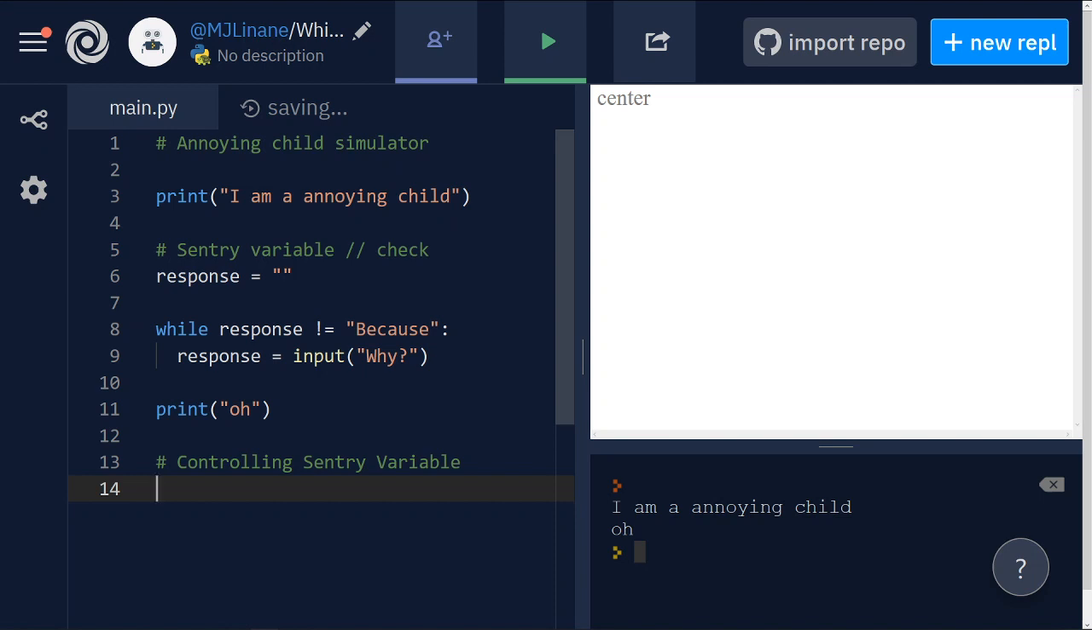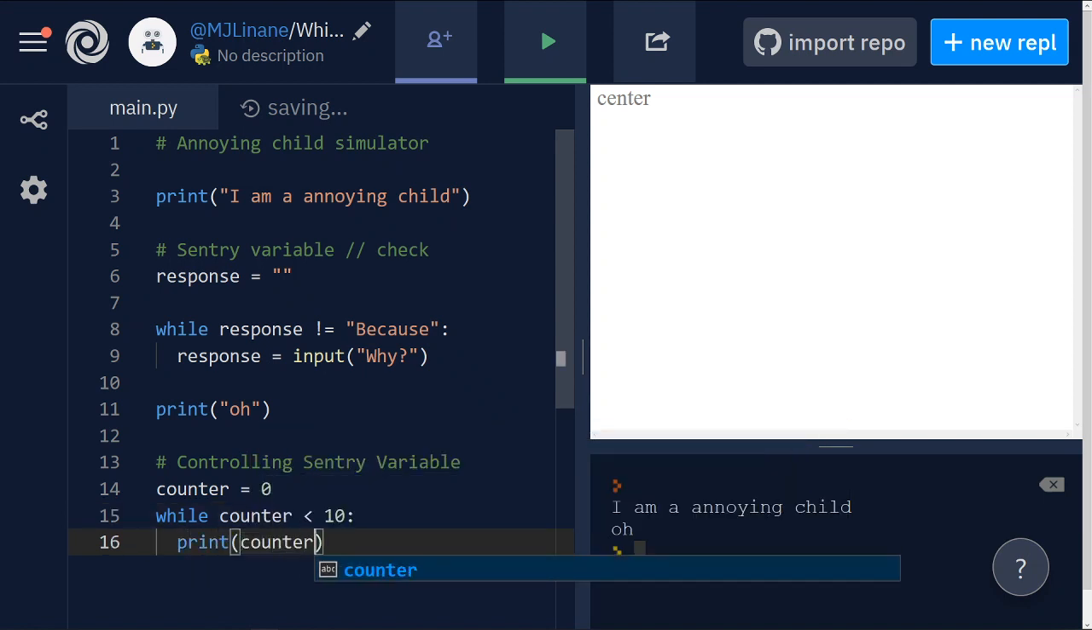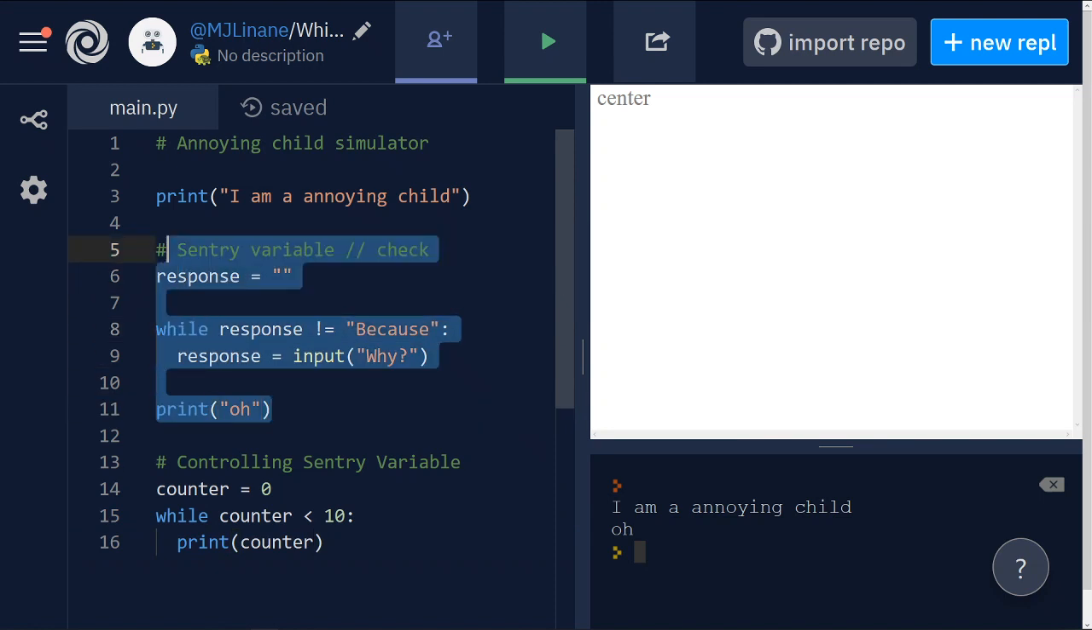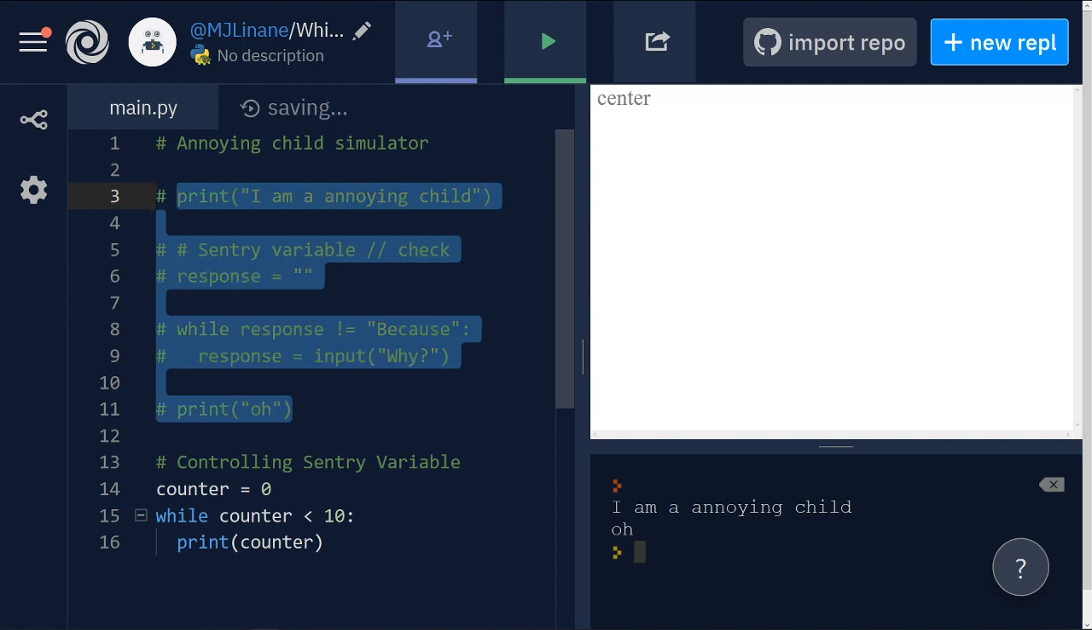And what we can do is something like counter equals 0, while counter is less than 10, print counter. Let's print up the numbers. Okay, so I'm going to take all this here and comment this out so it doesn't run. I'm just going to do that by pressing Control or Command slash.